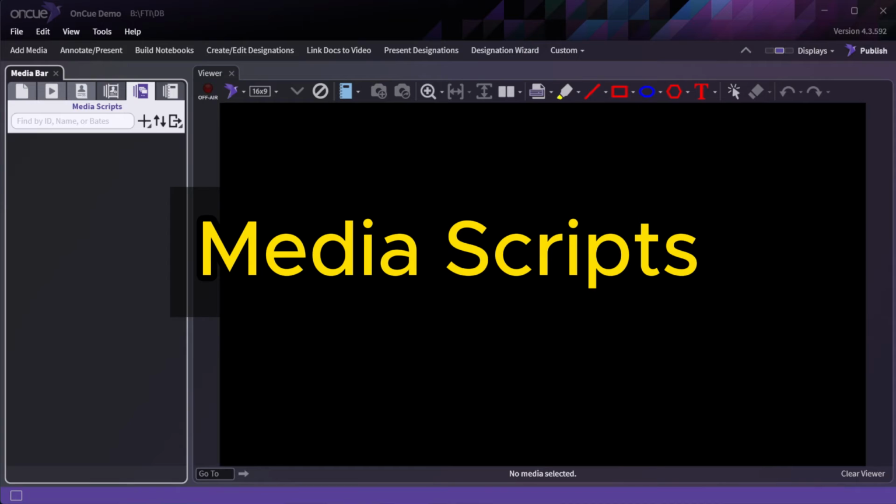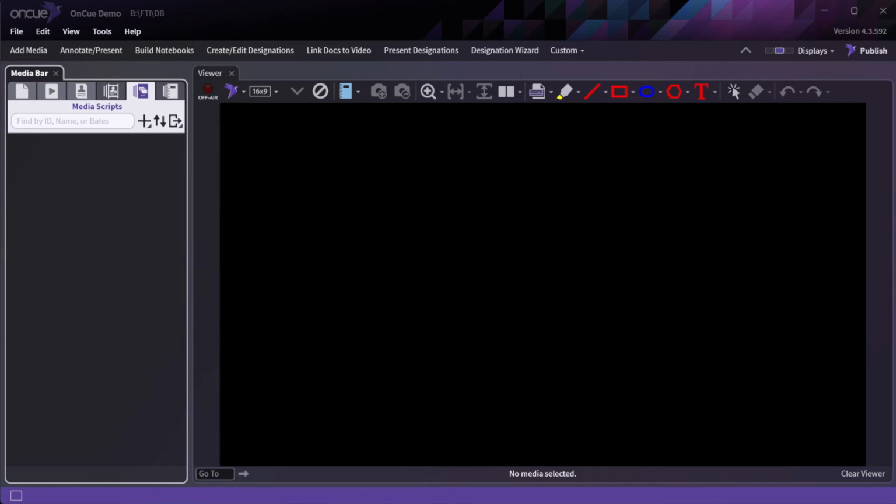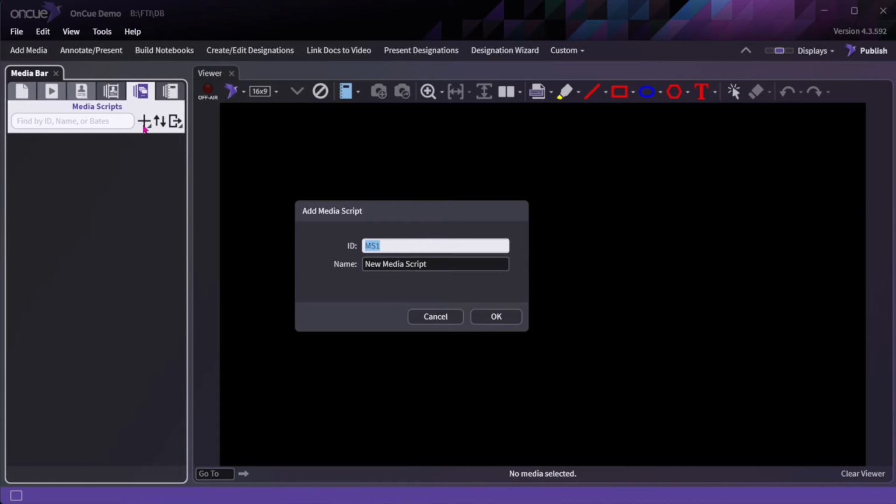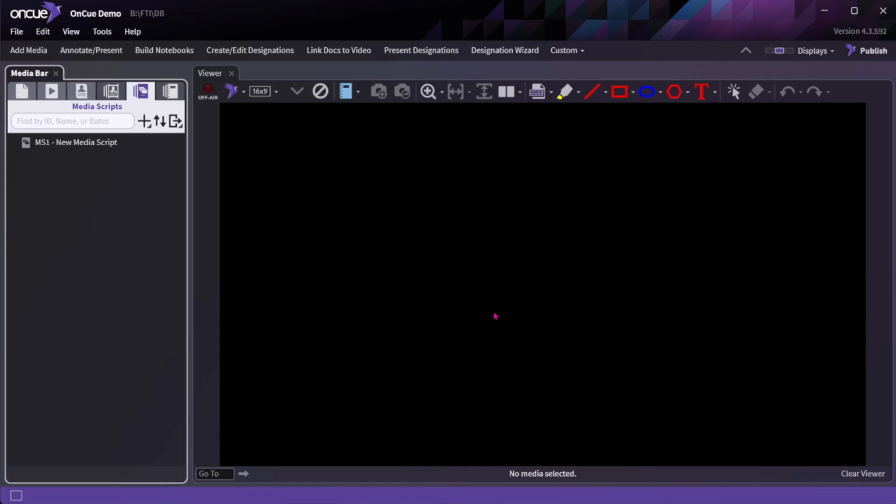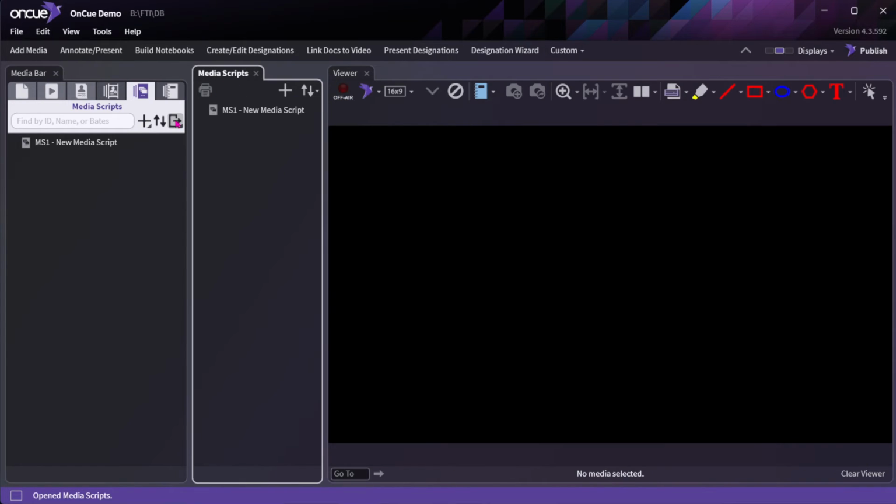Media scripts are lists that are used to organize media items into a linear slideshow. Select the Annotate/Present layout. Select the Media Scripts tab. Click the plus button to create a new media script. Give it a name and an ID. Click OK. Click this pop-out button to duplicate the media bar.